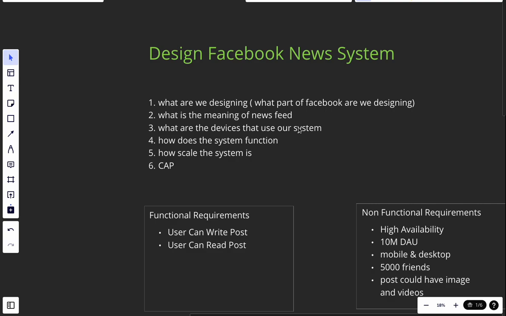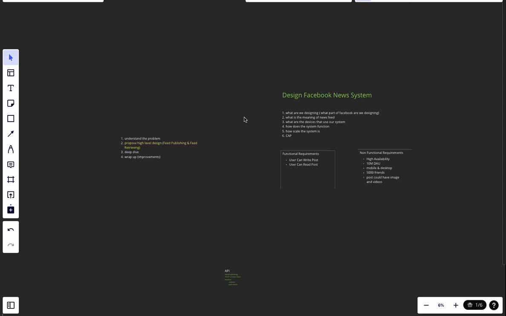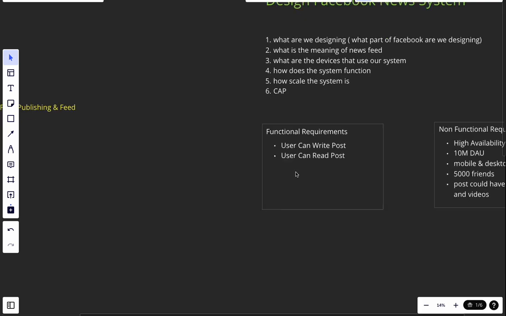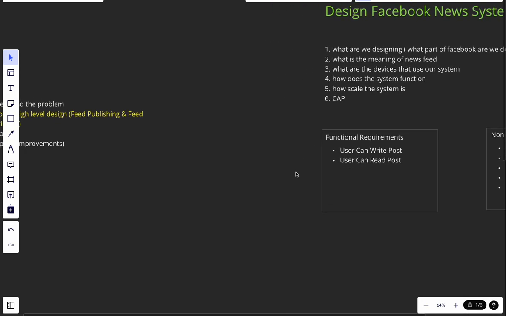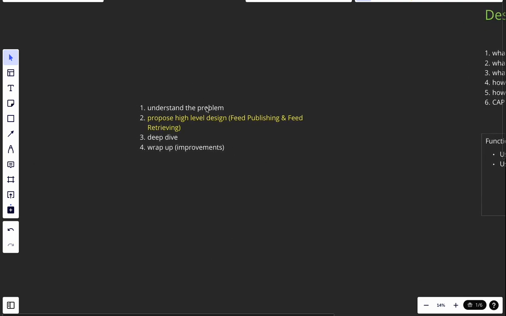we'll talk about the newsfeed retrieving, or maybe it's called newsfeed building. In the previous video, we talked about the newsfeed publishing, and before that we talked about the clarification questions we need to ask in order to know the functional and non-functional requirements, so we can establish the design scope and understand the problem. We solved the system design interview question with this framework.